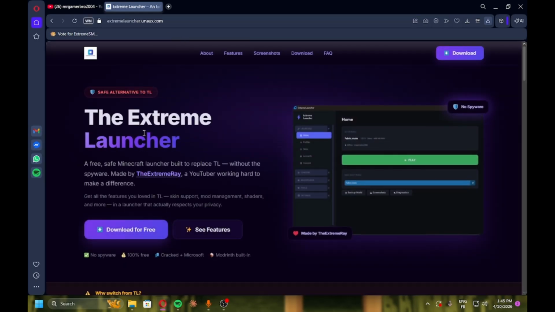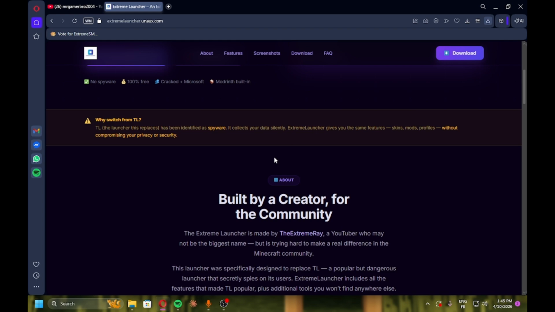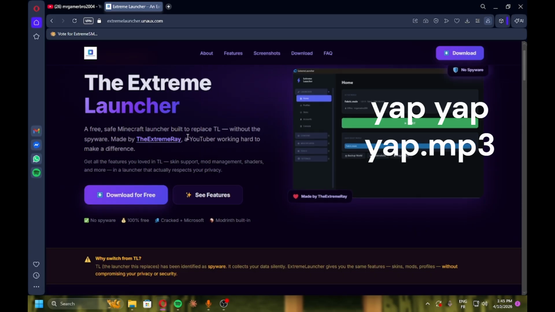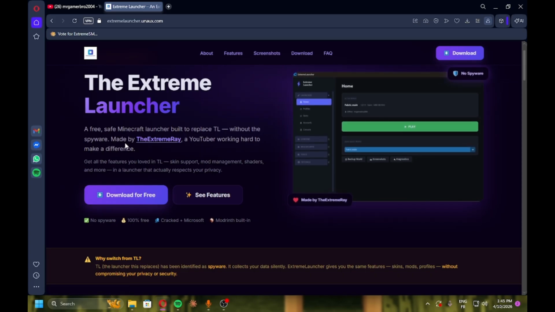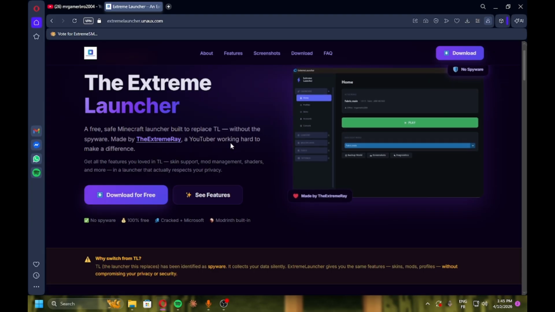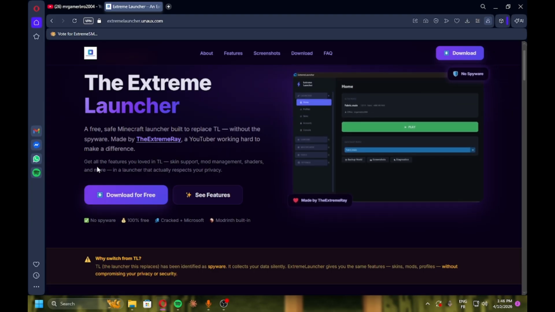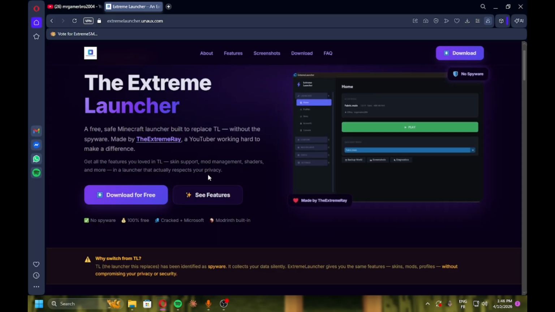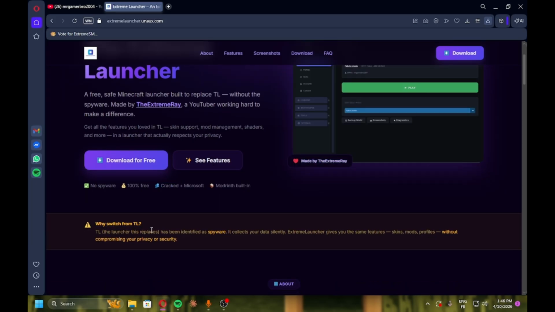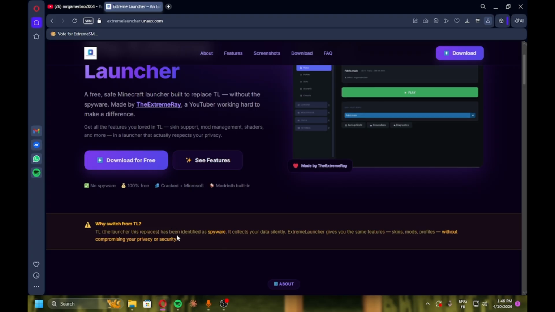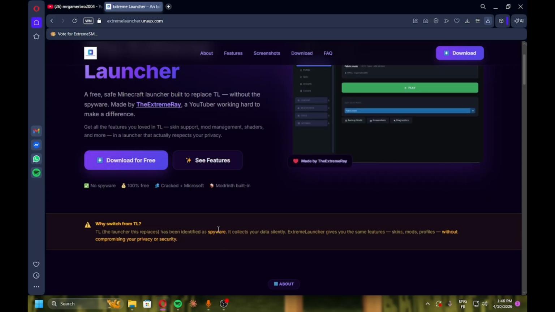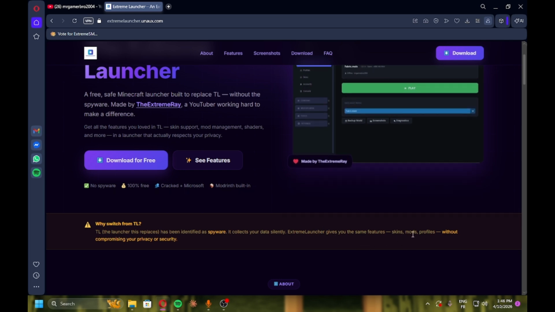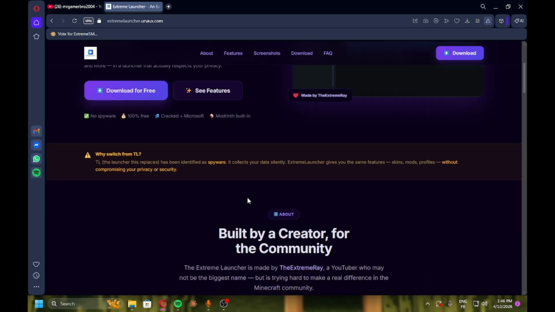Open it, and it will greet you with this info about it. It is a free, safe Minecraft launcher built to replace TL without the spyware, made by the ExtremeLauncher, a YouTuber working hard to make a difference. Get all the features you loved in TL, can support mod management, shaders, and more in a launcher that actually respects your privacy. Why switch from TL? TL, the launcher that this replaces, has been identified as spyware. It collects your data silently. ExtremeLauncher gives you the same features, mods, skinless profiles without compromising your privacy or security.